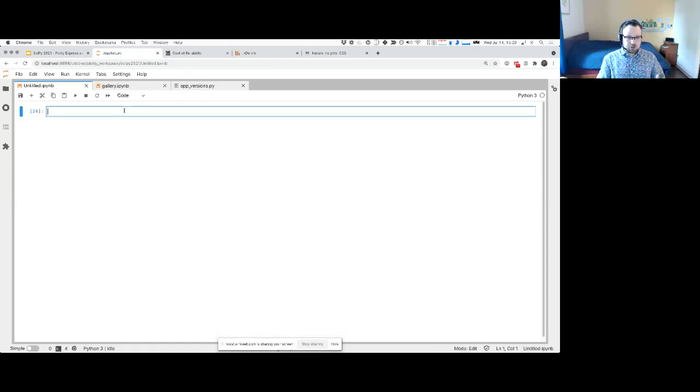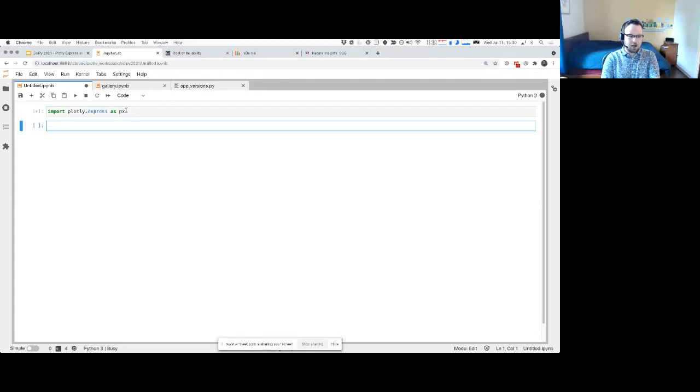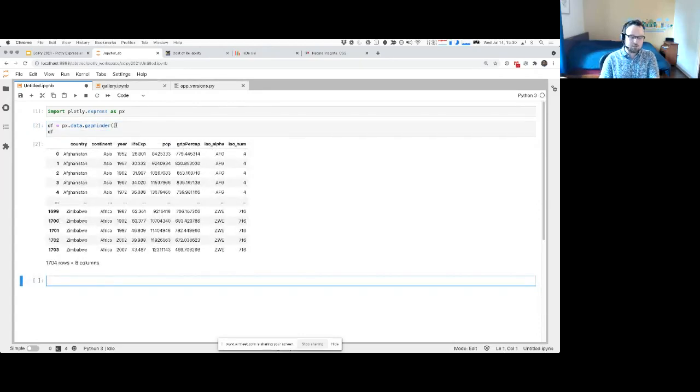So to get going, I'm going to start by walking you through a bit of a contrived example of what a data exploration session might look like using Plotly Express. So we'll start by importing Plotly Express. We tend to call it PX for short. And the data set I'll be using here is one of our demo data sets, px.data.gapminder. It's a tidy data frame. It's very small, just a couple thousand rows.